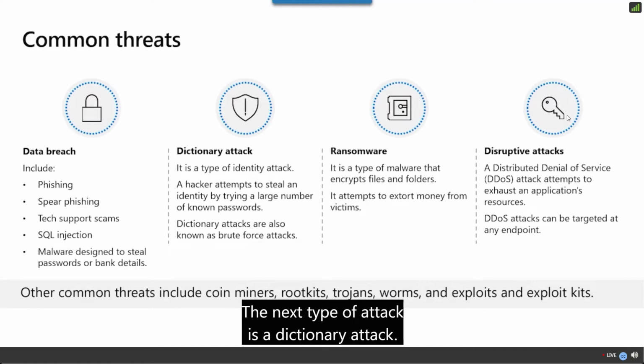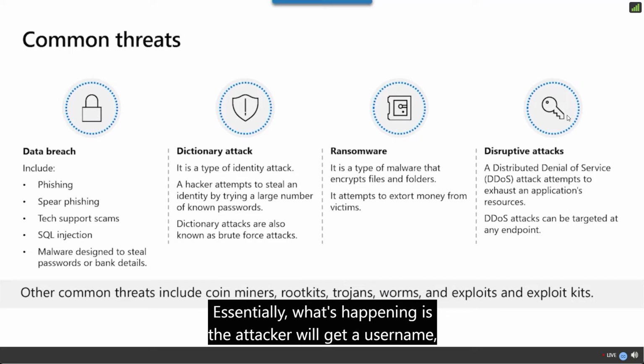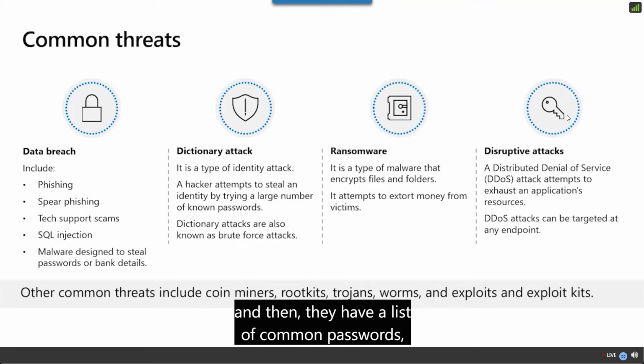The next type of attack is a dictionary attack. This is where an attacker is trying to steal an identity by trying a huge amount of passwords. Essentially, what's happening is the attacker will get a username, and then they have a list of common passwords. And basically, they try each password automatically until one works and the attacker's in.